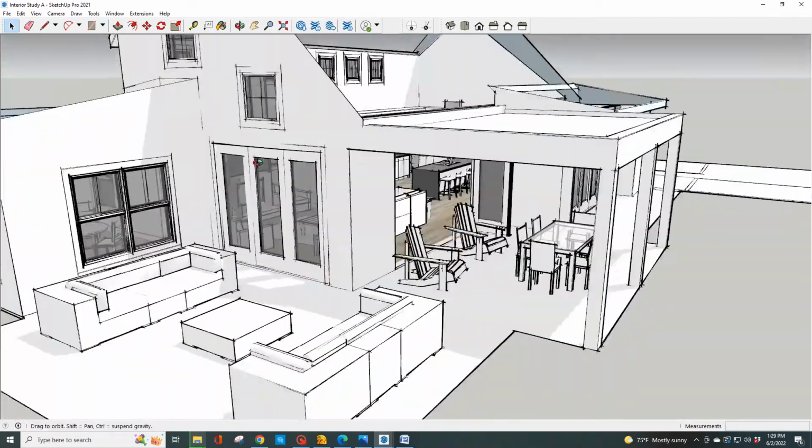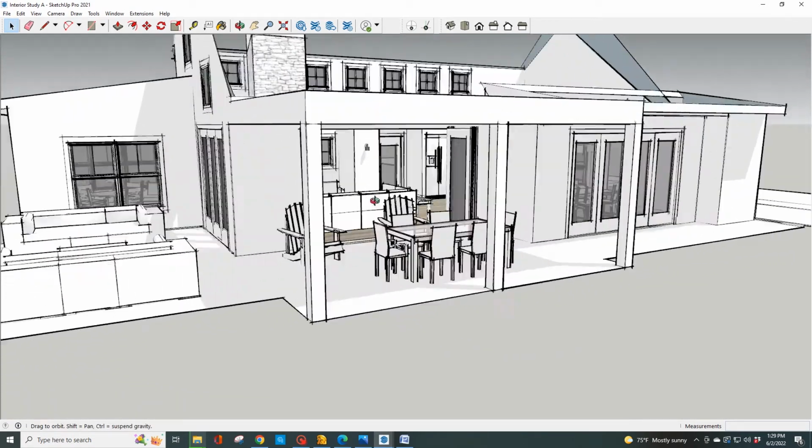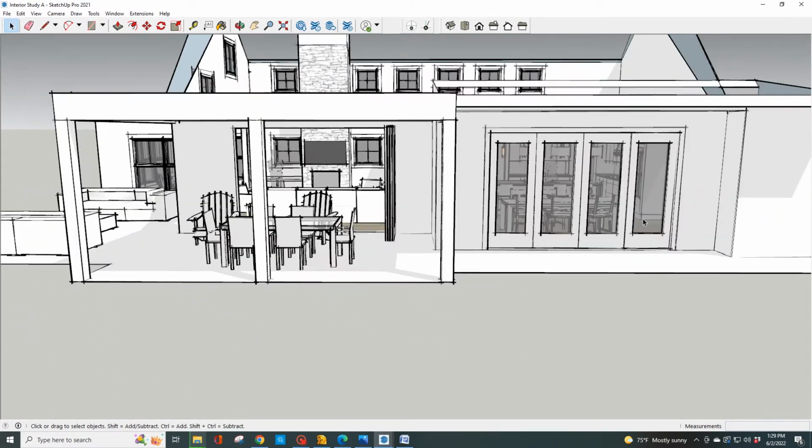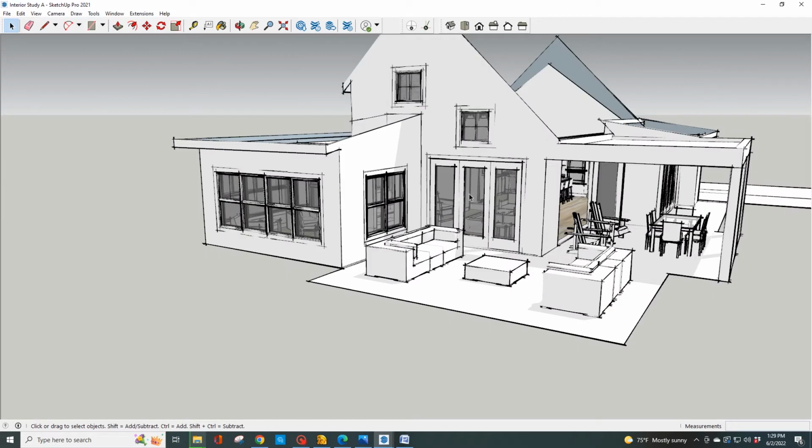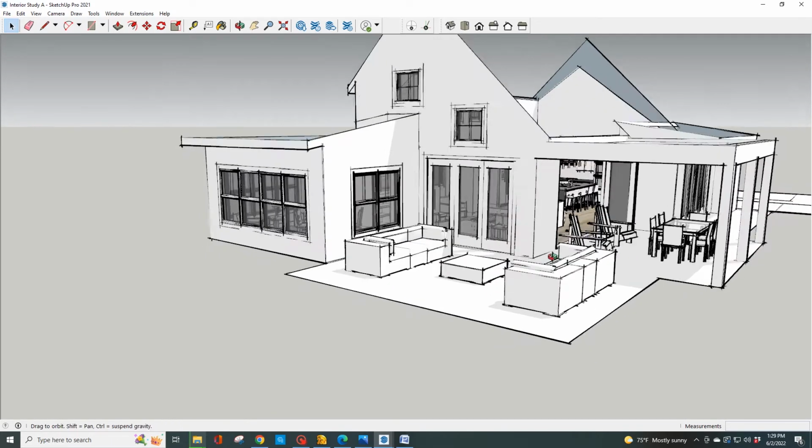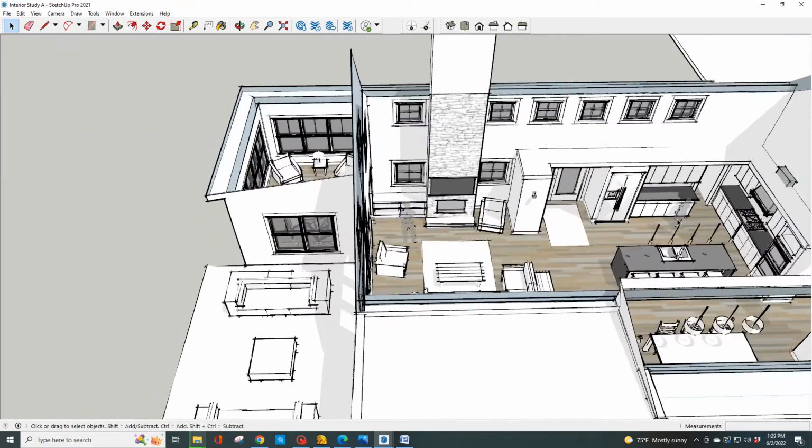And then big sliding folding doors, both on the screen porch as well as off the dining for the pool, and as well as off the living for this open porch area too.